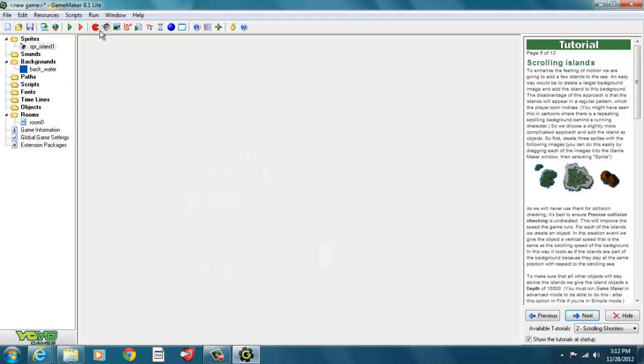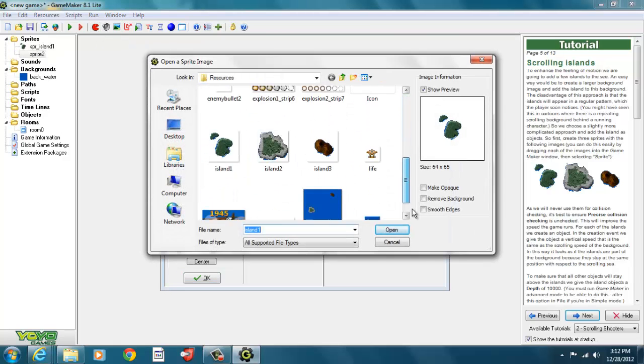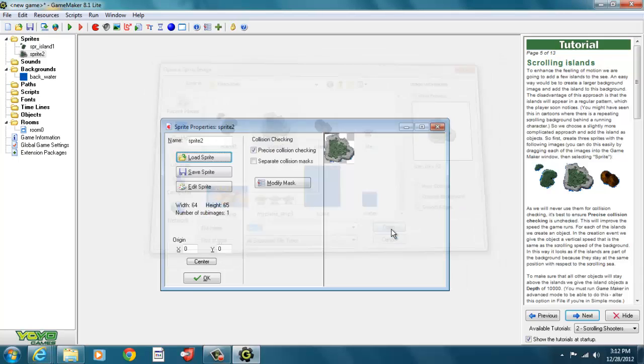So we have our sprites. We're going to add all 3 of these in the same way. So we load our sprite, and we come in here. Here's island 2, and you can see there's a little bit of pixelation there. So we're going to smooth those edges, and you can see that becomes a little smoother. Once again, we're going to get rid of this precise collision detection, and we're going to call this island 2.